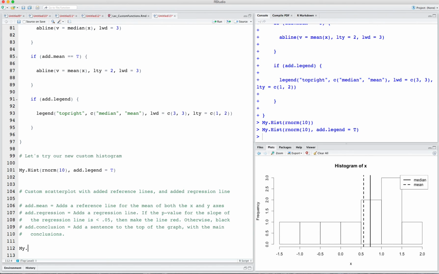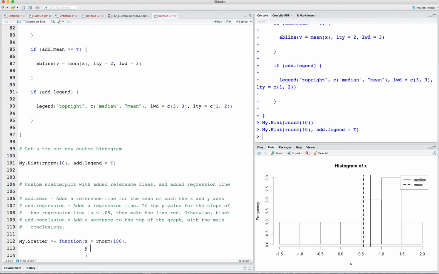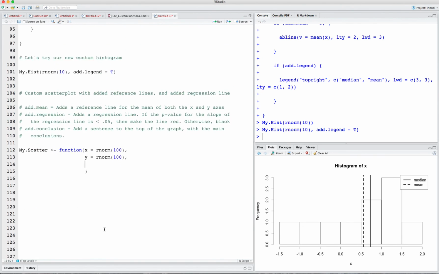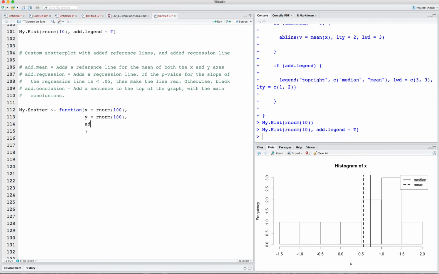So I'm going to call this function myScatter, and that'll be a function of an x, which I'll set a default, rnorm 100. I'll set a y, which again, as a default, is just 100 samples from a standard normal. And now I'll add my custom inputs. So add mean, I'll default it to true. Add regression, default to true. And add conclusions, why not? I'll set it to false just so we can play around with it.